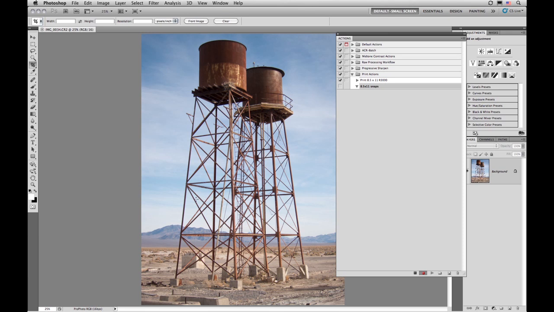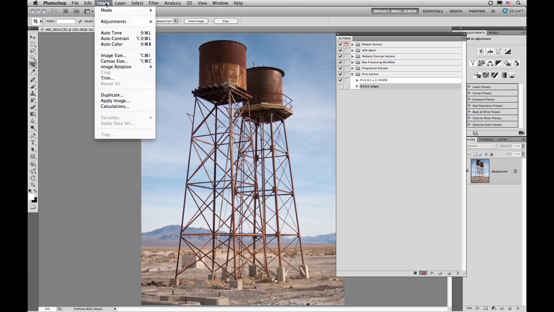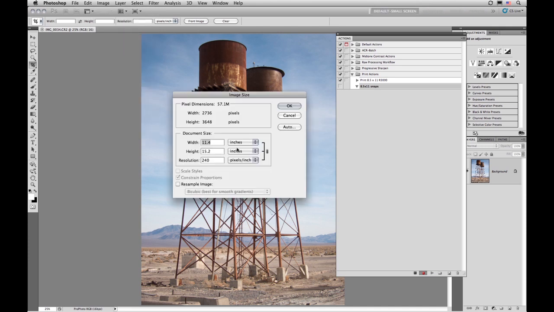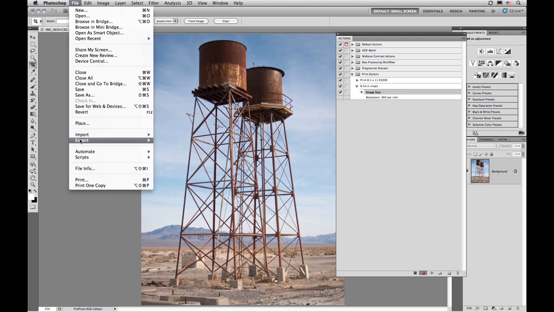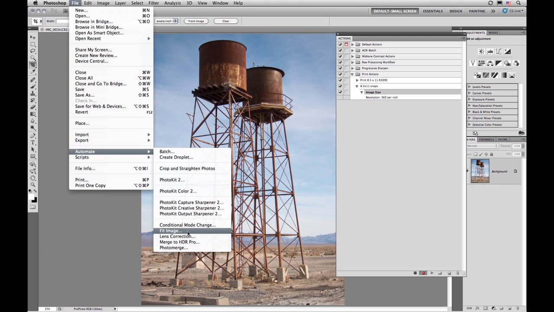So this image is open, and one of the things I want to double check is to make sure that I've got the right PPI. Now, this resolution is 240, so I want to set it to 360. Click OK. That step has now been recorded. Resolution 360. In this case, I actually want to change the resolution and resample it, so I'm going to do a Fit Image, which is Automate, Fit Image.